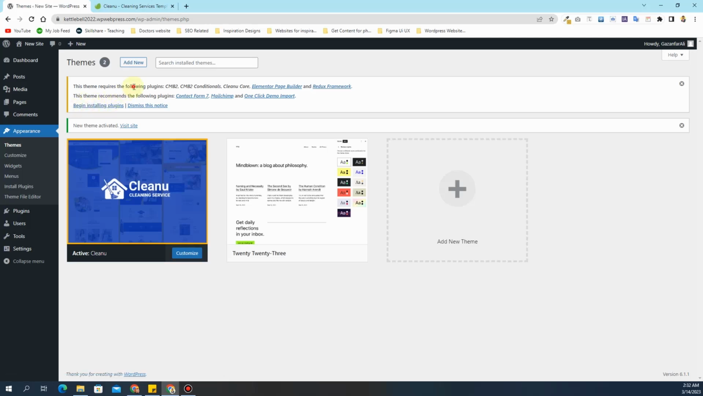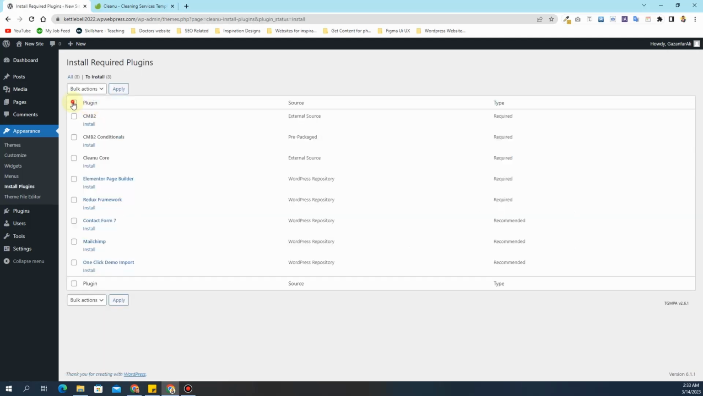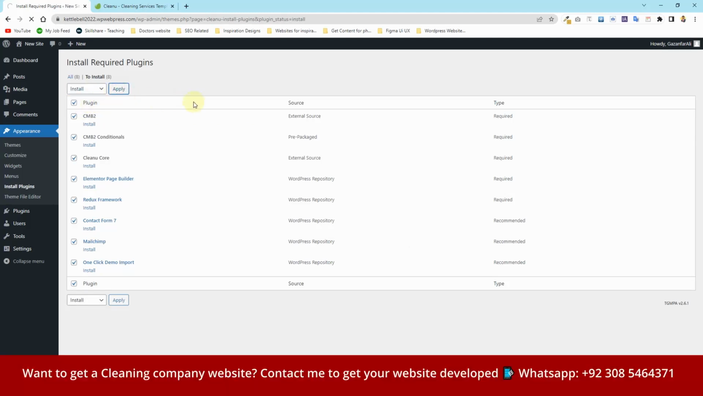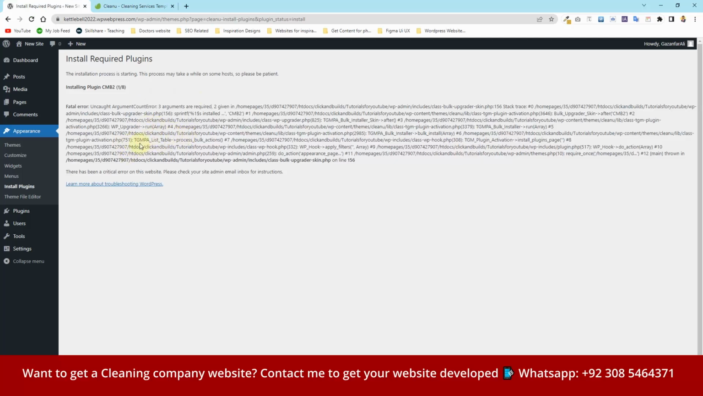plugin. This theme requires the following plugins, so we will need to install all of these plugins. So first of all, simply click on this begin installing plugins right here, and then select all of these plugins and click on the install button, and then click apply. And once you do that, all of these plugins will start getting installed.